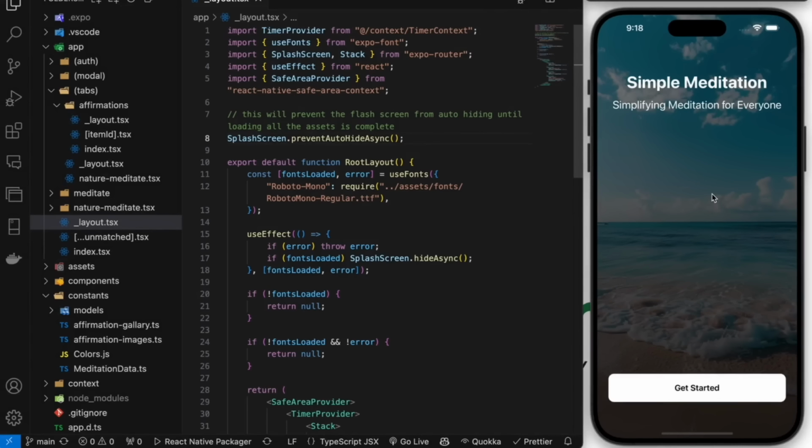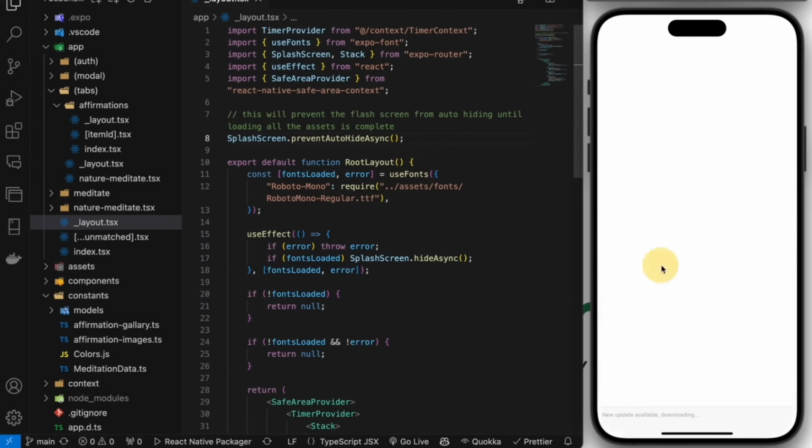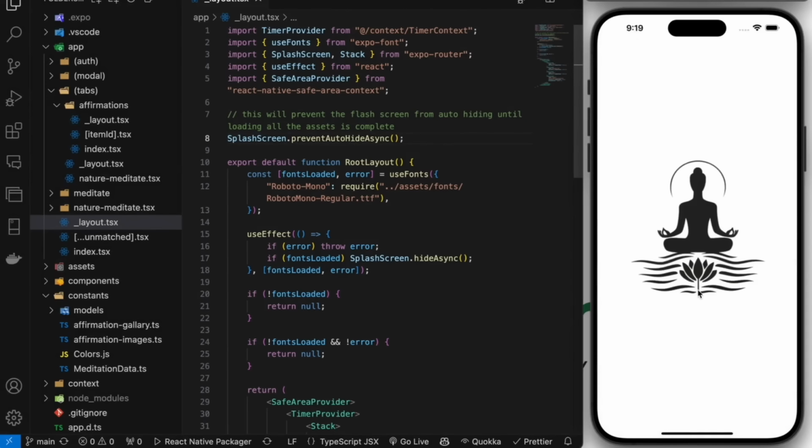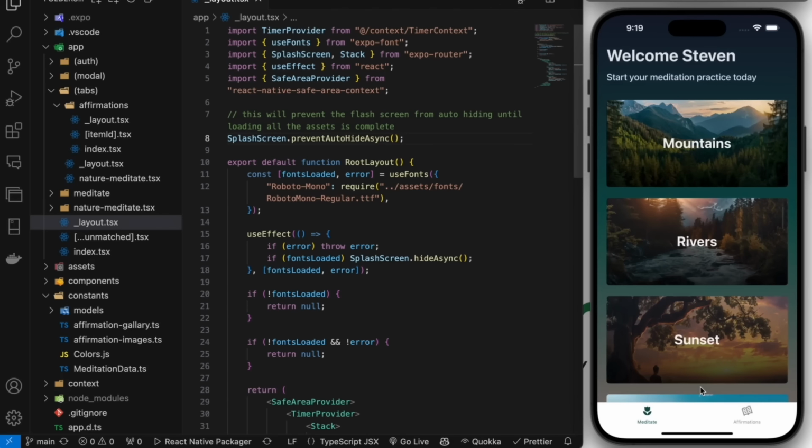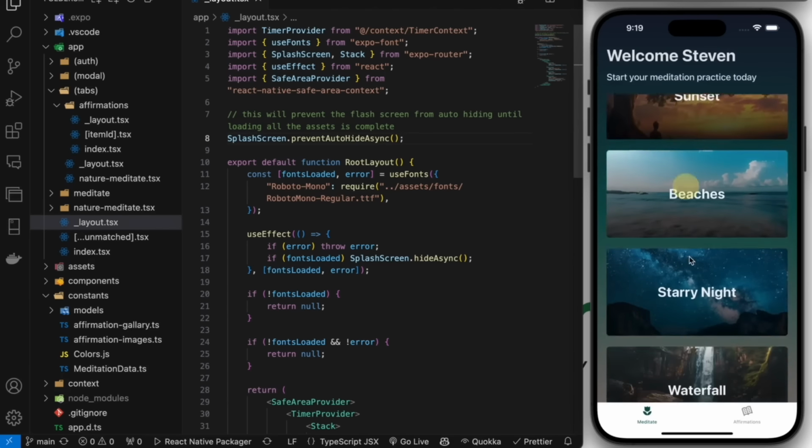In this course, we will be building a simple meditation app in Expo React Native. So here, if I refresh the screen and press reload, we get this icon on the splash screen, and then we see this initial page. We can click Get Started, and this takes us to a screen where we have different meditation previews. So here we can scroll vertically.